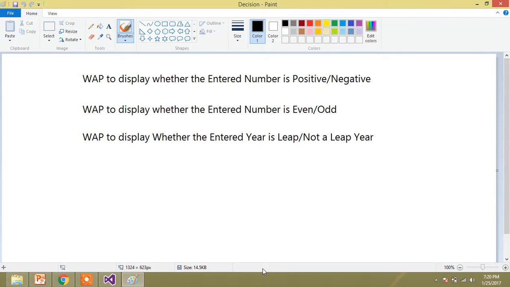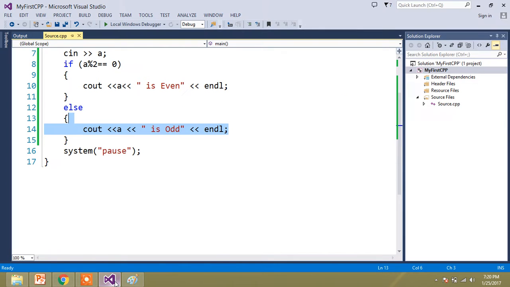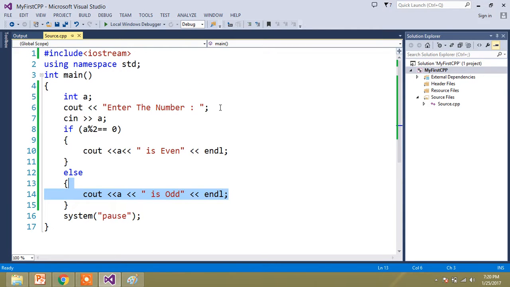We will do one more program. Write a program to display whether the entered year is a leap year or not. Then what is the condition to find whether the entered year is a leap year or not? Okay, you are telling that enter the year.